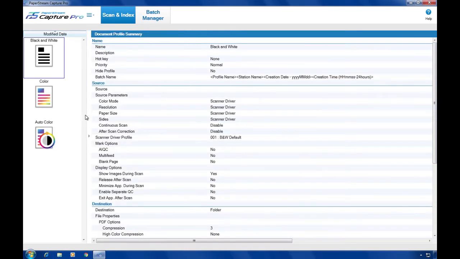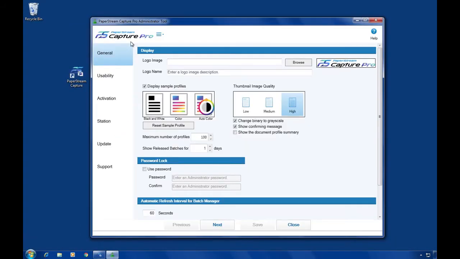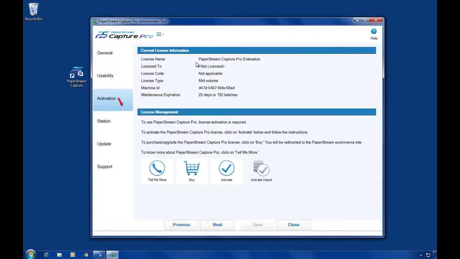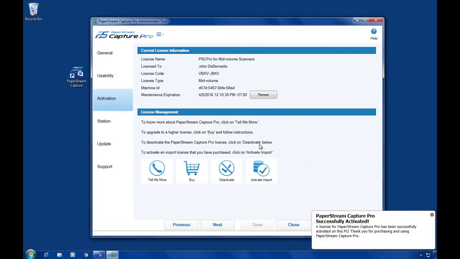Okay, before I do any scanning, I want to use the administrator tool to set a few things. I'll drop down this menu up here for administrator tool. During installation, I selected evaluation mode to run Capture Pro without a license. So first, I'll license this software on the activation tab. I'll click activate and enter the license code I received by email. And there's my success message.